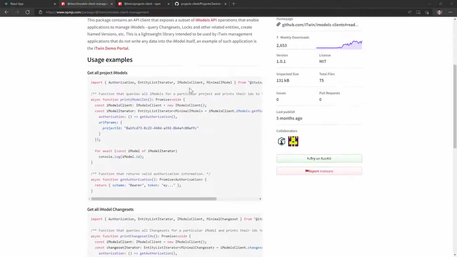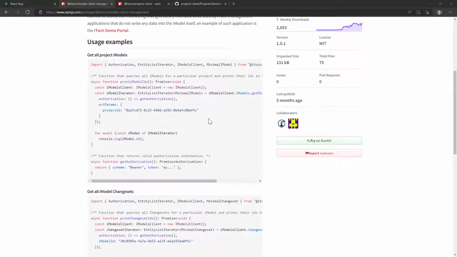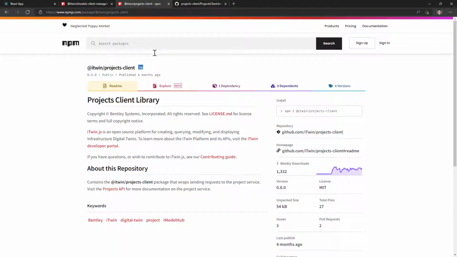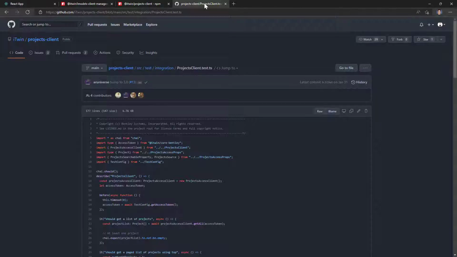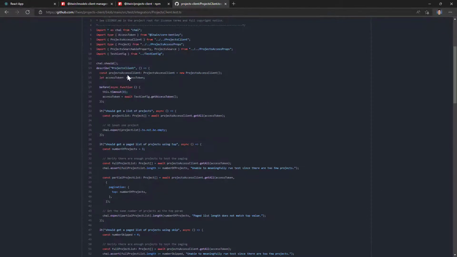The README here is pretty good. It gives you some examples on how to use this package. For projects, there's iTwin / projects-client. And for the projects client, the best way to learn how to use it is by looking at the integration tests. And we see it's actually pretty simple, where you just instantiate a project's access client, and then you can get a list of projects by just calling .getAll and passing an access token.